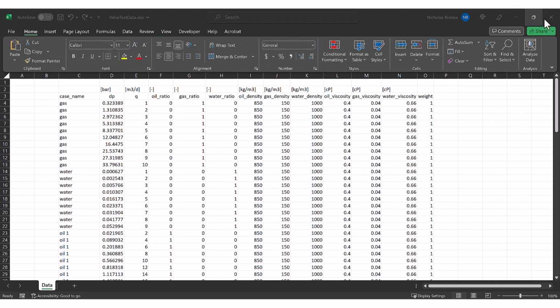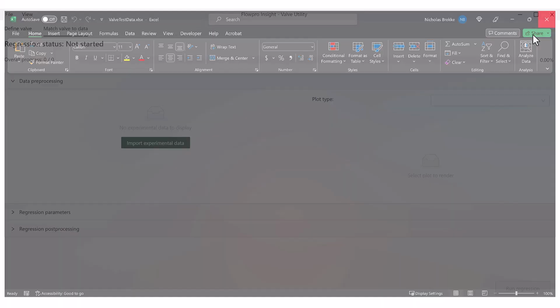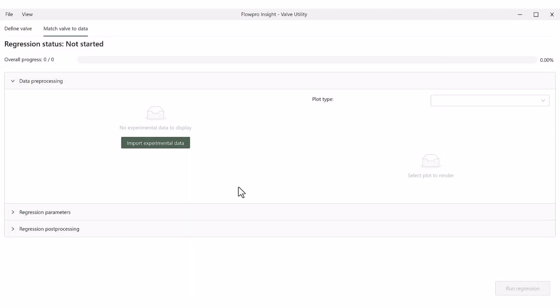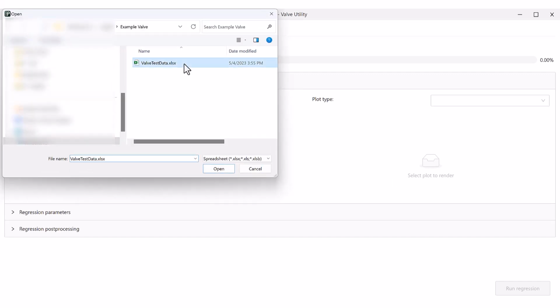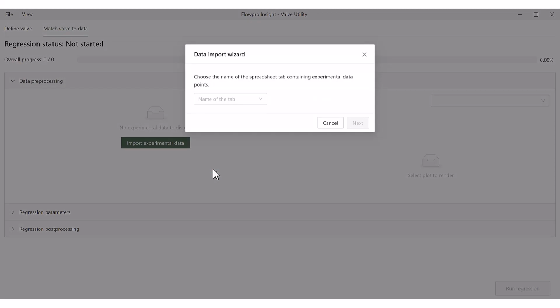Let's exit out of this spreadsheet and open Insight Valve Utility back up. Click on the Import Experimental Data button. Locate the file containing your test data and click Open. The Data Import wizard will appear.